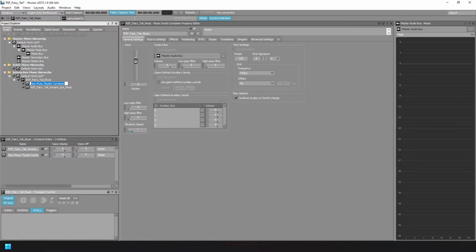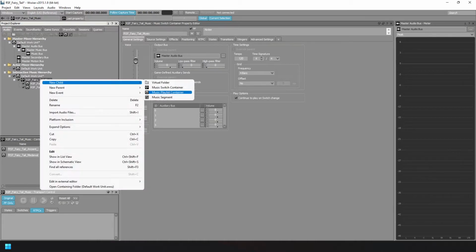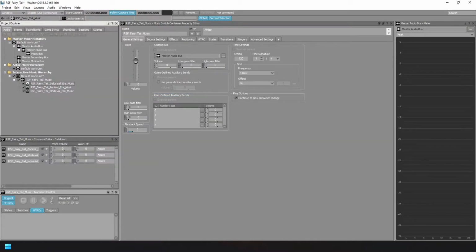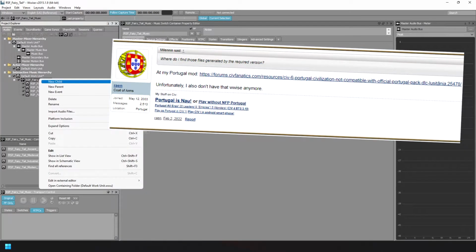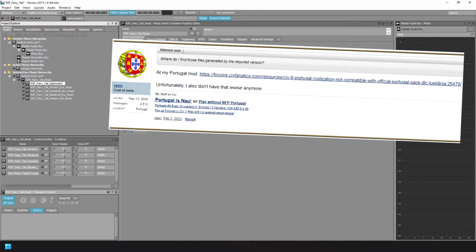In this guide I'll be making a playlist for the 4 main eras. It is possible to make a playlist for every era in the game, but it requires extra coding that I won't be going into. You can refer to Ryan's Portugal mod to see how it's done. You can find them in the music guide thread on the forums.